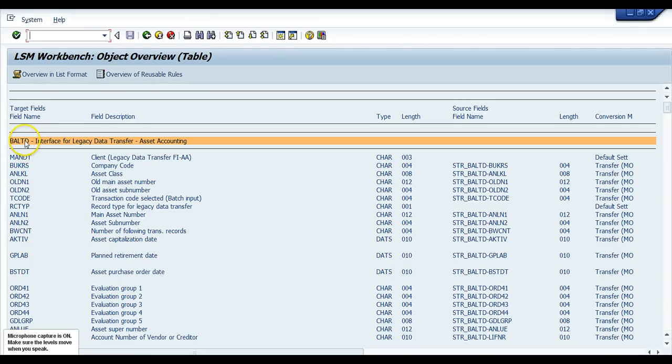So we need to mirror this structure so that we format our data in the same way, with the same fields, the same data types, and the same field lengths. Now, that's not to say that we need to populate every field in the structure. There are some that are mandatory, and some that are optional.